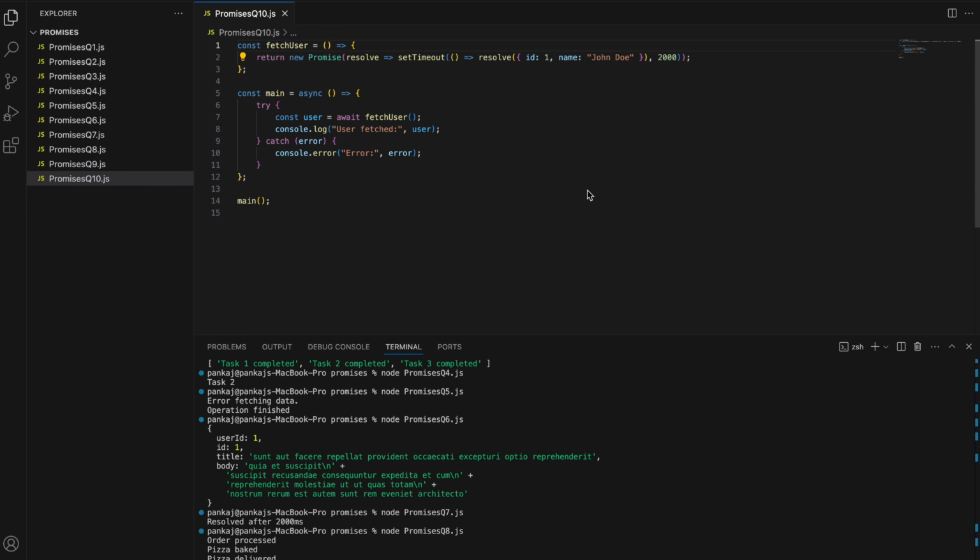async and await. We have a fetch user, let's say it's an API call, we're returning a promise. All right, so what we're doing, setTimeout is a method, 2000 milliseconds. After that, it will resolve. There's an object ID 1 named John Doe, and this is the main method. We have async here. We are calling fetch user with await. See, there are many concepts which are working behind the scenes, right? We're using await here, which is an asynchronous part.